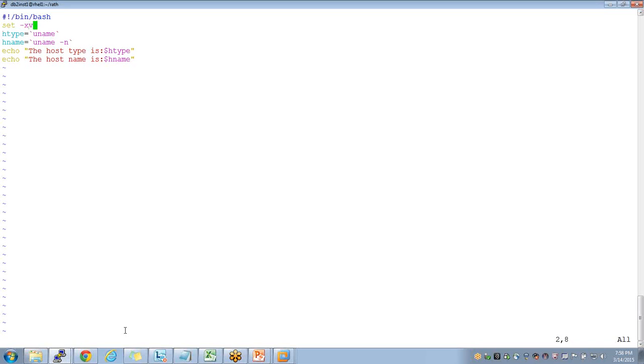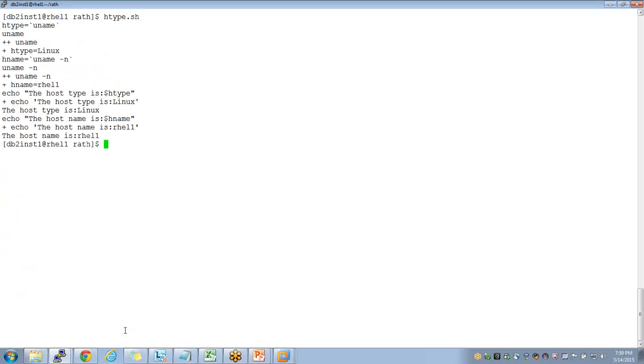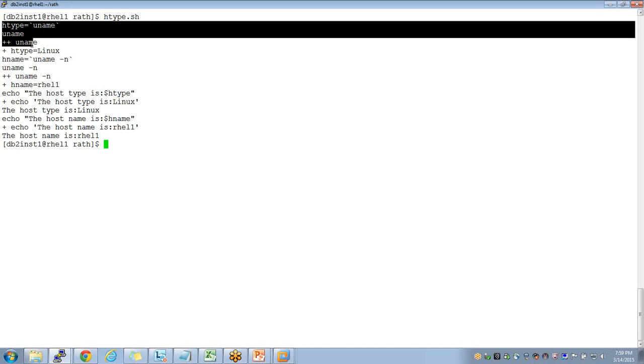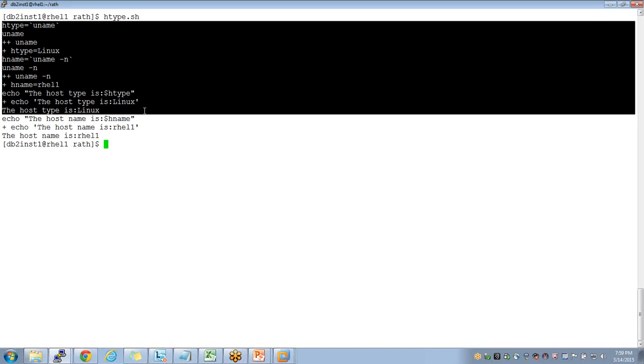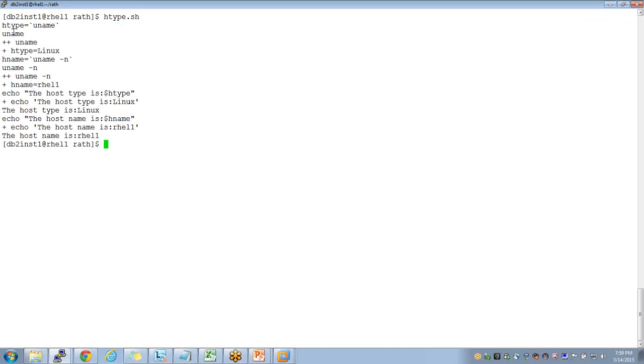There is something called set -xv. When you do set -xv and just run the command like this, h type.sh, you don't have to run it with sh -x. If you enable set -xv, it enables debugging at an entire script level. From that next line onwards, it will show you on the screen h type is uname, and all the assignments and operations at that level. Uname is run, plus h type, and so on.